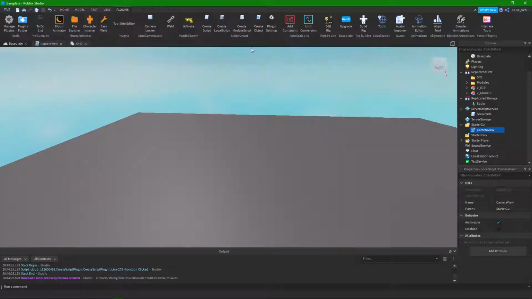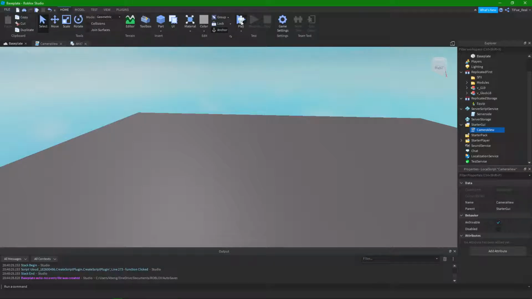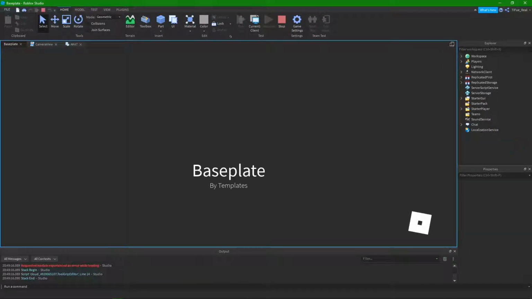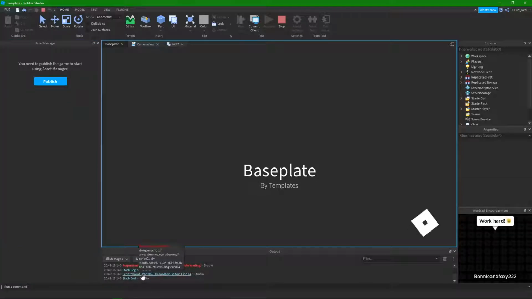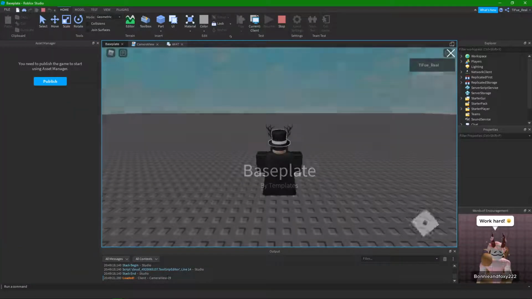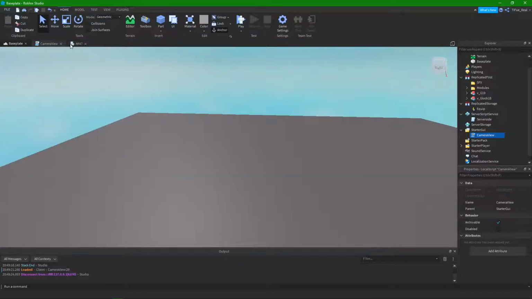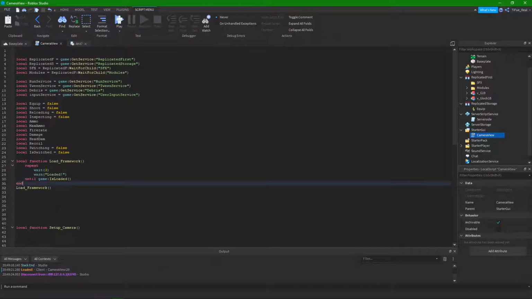And as you can see, if we join the game, once we play test it, it should say loaded in the output. And there you go, it says loaded. Alright, so let's exit out of that. Now we got the framework loaded. Now we're gonna start setting up the camera, which is where it gets harder.